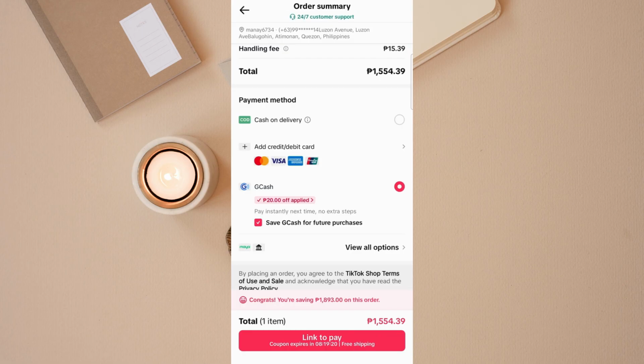Once approved, you'll receive an order confirmation in TikTok and, in many cases, a notification from GCash. You can track your order from the TikTok Shop Orders section.